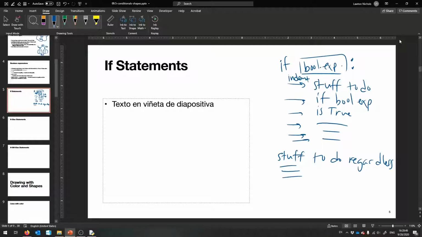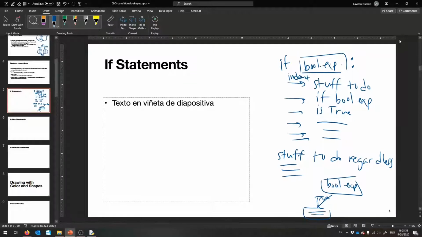Okay, so this is a lot. This is what it does. It tests, hey, is the Boolean expression true? If so, it does all the code inside the indented block. And if it's false, it just continues with everything after the indented block.